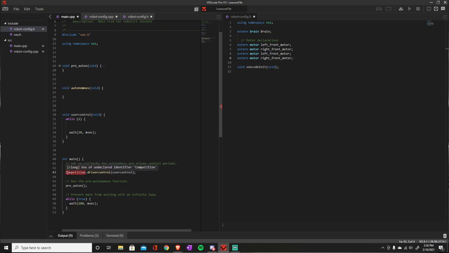you're going to see errors here. It says use of undeclared identifier competition. It's like, hold on, you're saying you have a competition object, but that doesn't exist anywhere. So you've got to fix that. Well, yeah, we're going to fix it.